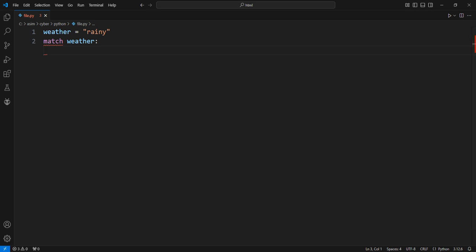First condition: check if the weather is sunny. Case expression. This checks if weather is equal to the string sunny. Activity is a string-type variable. It stores the suggested activity based on the weather. Here, if it's sunny, the activity is go for a walk in the park.